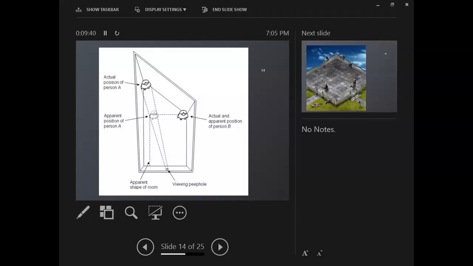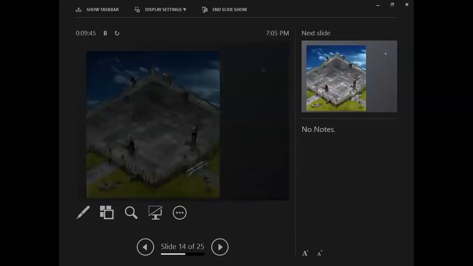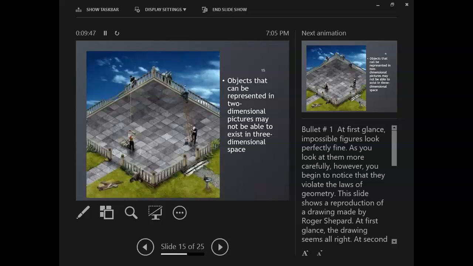The perception looks like these guys are just different heights, but it has to do with the shape of the room. Sometimes objects that can be represented two-dimensionally cannot actually exist in real life. If you take a look at this one closely, it looks like he's climbing up the ladder, but then he's also standing down the ladder.